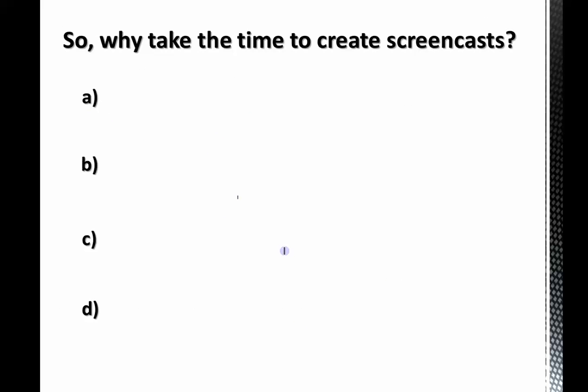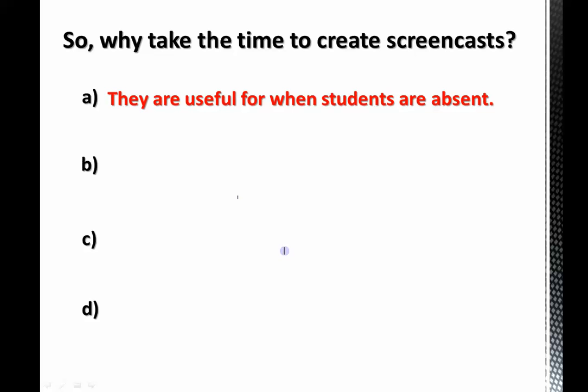But why would you bother to even do this? It seems like it takes an awful lot of time, which it does. One of the reasons why I've done it is because they're very useful when students are absent. When I teach seniors, especially in the month of May, I've got kids missing because of logos. I get kids missing because of AP exams. So all I need to really do is create screencasts of my PowerPoint presentations. And in May, I created four 15-minute screencasts of the end of the war in Vietnam and the Watergate scandal.